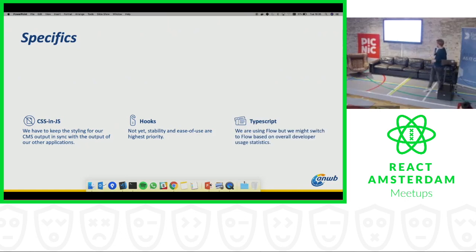And lastly, TypeScript. We're currently using Flow, and a lot of people are really happy about it. But we noticed that in the community as a whole, TypeScript is a lot more popular, and overall developer usage statistics are a lot better. So it's something that we're considering switching to. But I don't think that's going to have a lot of impact.